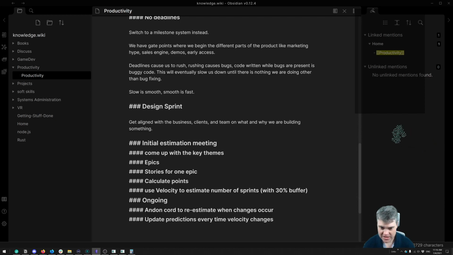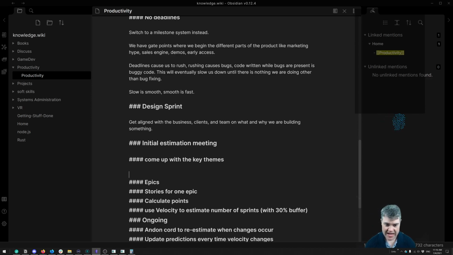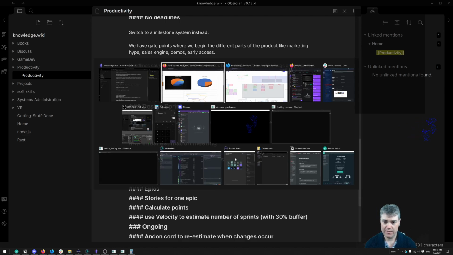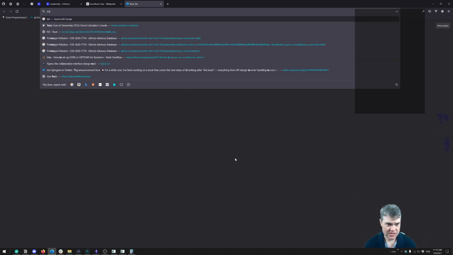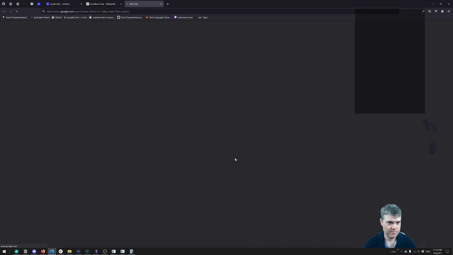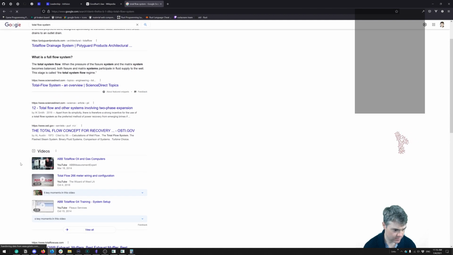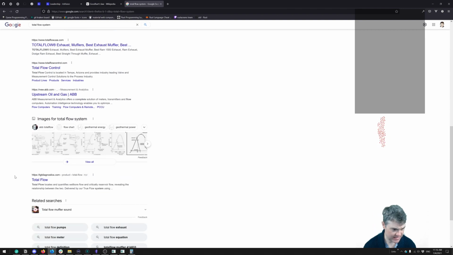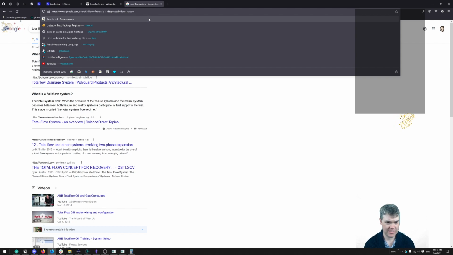Then we can come to our initial estimation meeting. So in the initial estimation meeting, we're going to come up with key themes. Now, I have not invented any of this. I have stolen this from somebody who knows a lot more what they're talking about, which is, I think it's called the Total Flow System. Or maybe Flow System or something like that.